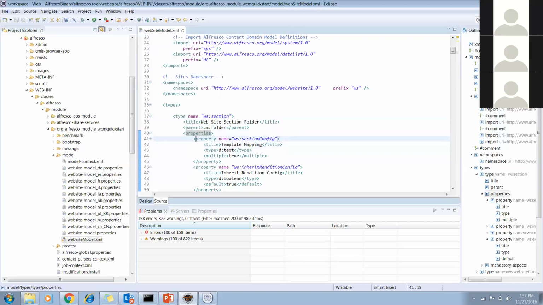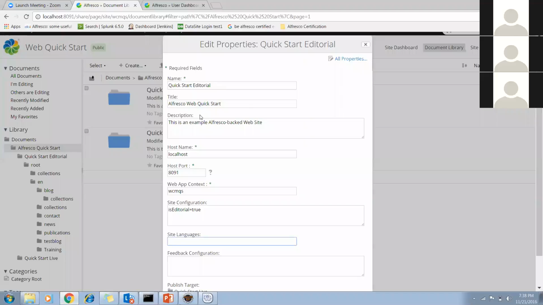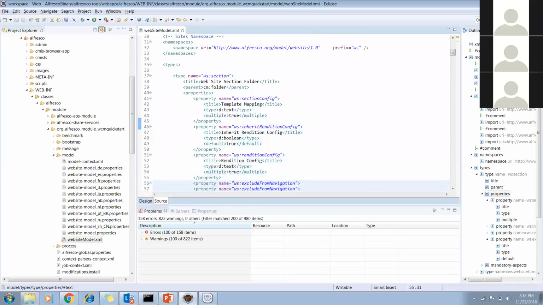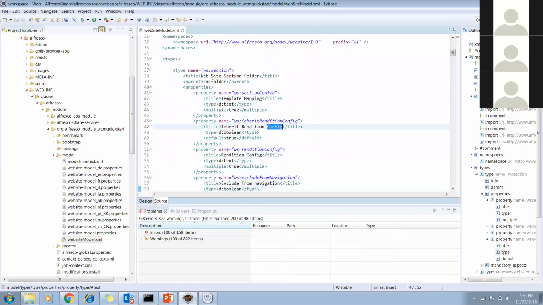Under the properties, what would be the title? This will display the name. So this is the name, description, host name. This is the title. What kind of property is this? This should be text, and whether it can have multiple values or not, so yes, true or false. By default, it's false. Like that, we have some other properties.